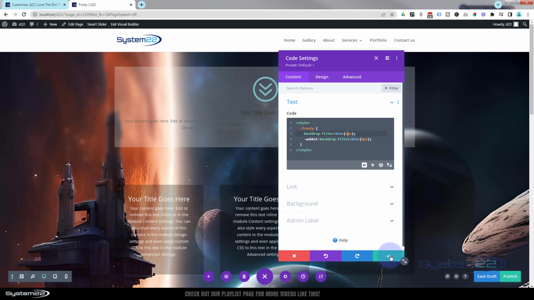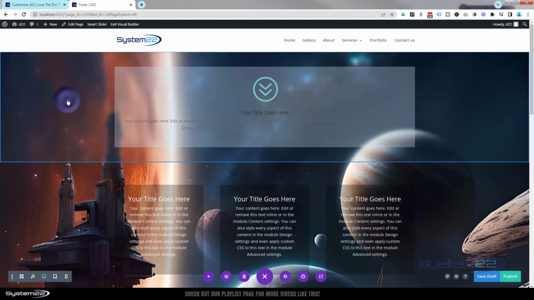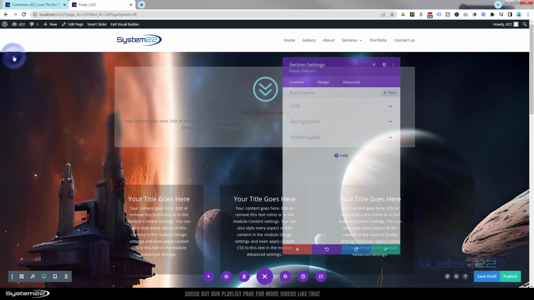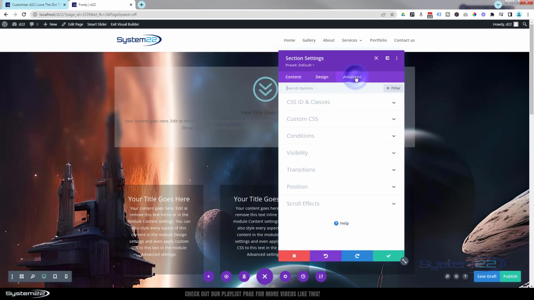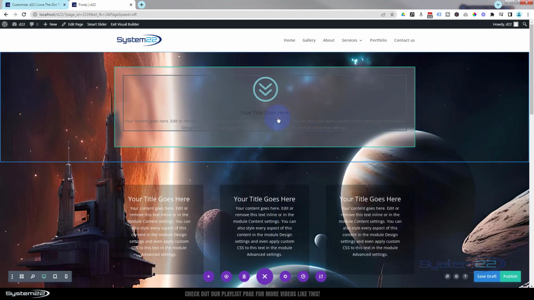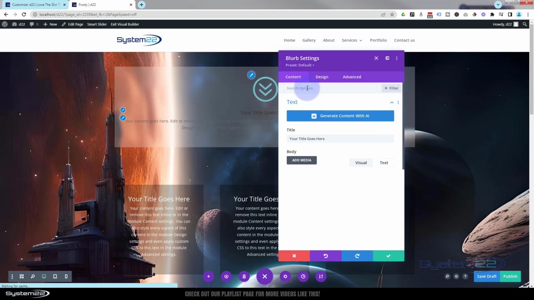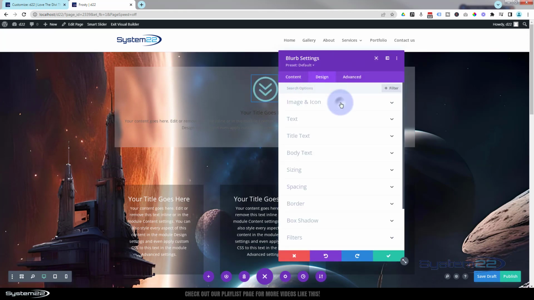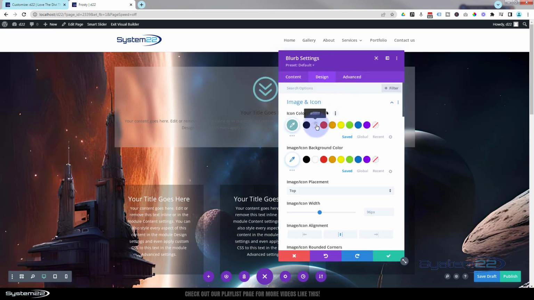Great. Well, let's save that. We'll take it off of this section here because I don't really want it on the section. But if you do, like I say, you can have it throughout the page here. And let's just sort this blurb module out so we can see it a bit more. I'm going to go in there. Design, image and icon, I'm going to make that white.